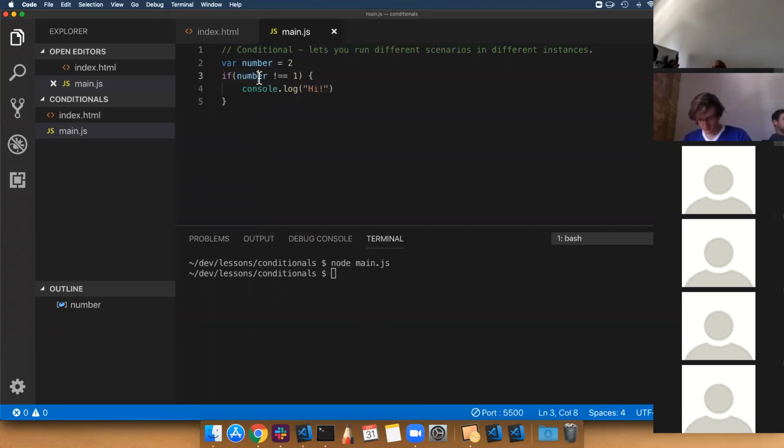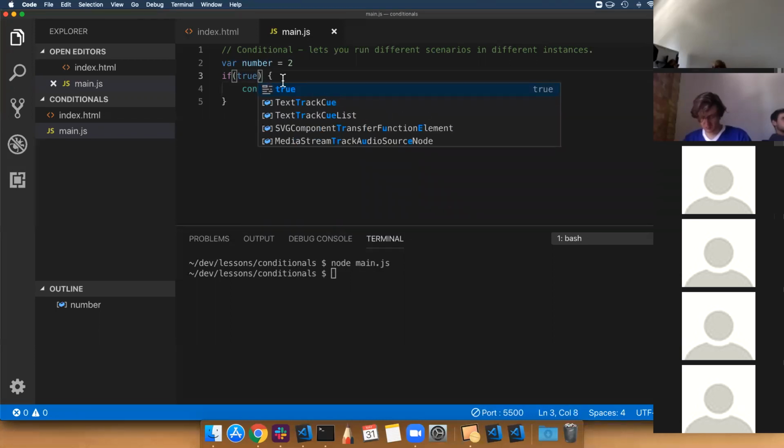Sometimes when you have a complex condition in there, I like to pretend to be the computer and reason about it. I'll actually change the code. I'll say number equals 2. Is this a true statement? Yes, it's a true statement. 2 does not equal 1. True. Okay, the code will run.